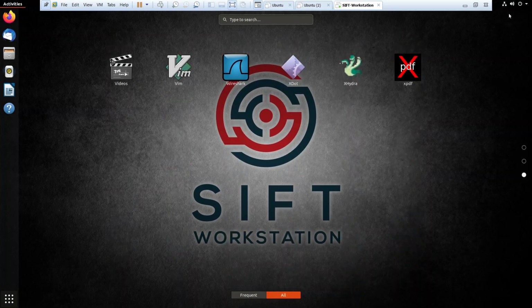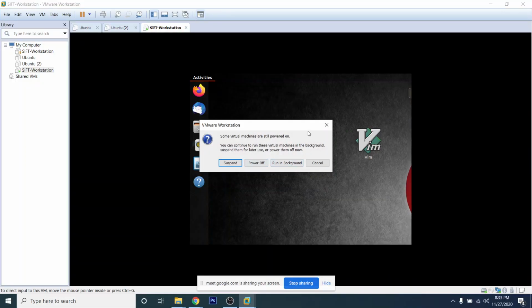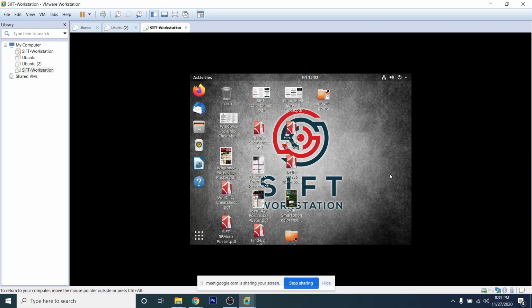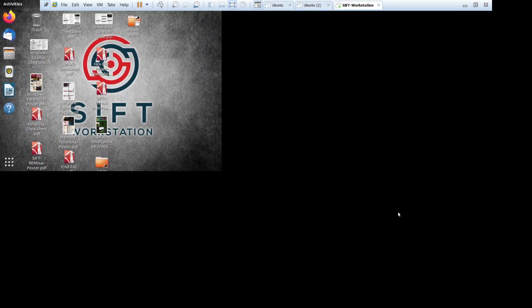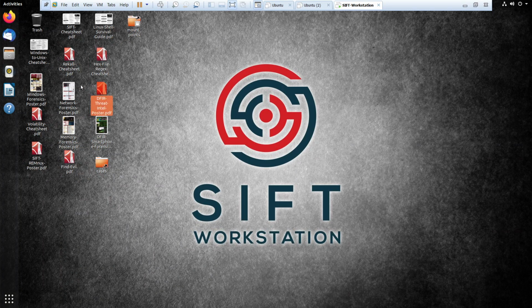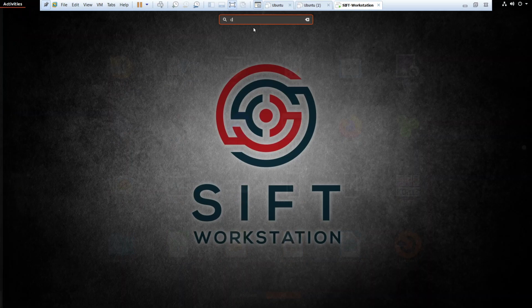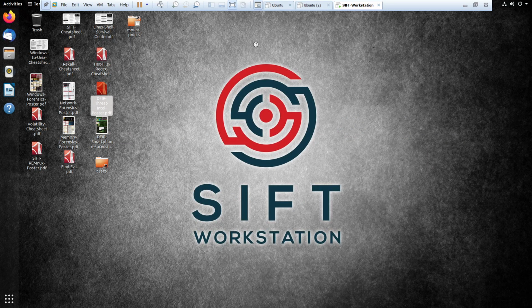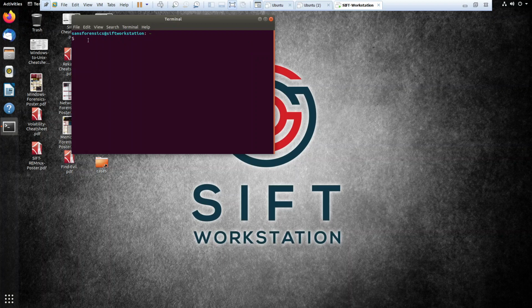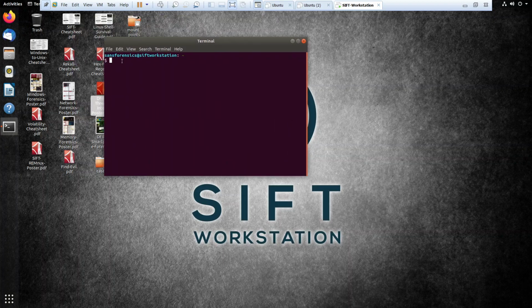Basically, these are the main tools, and there is an option for CMD, and you can click on CMD and install any tool you want. Wait, let me just show you. This is the terminal, and it has opened, and you can just type git clone and copy paste any of the tools here. Let me show you with a quick example.